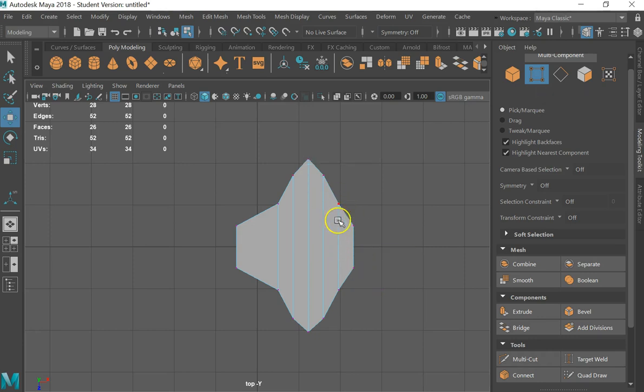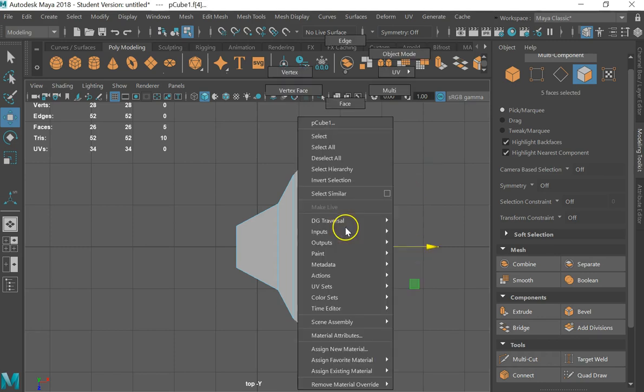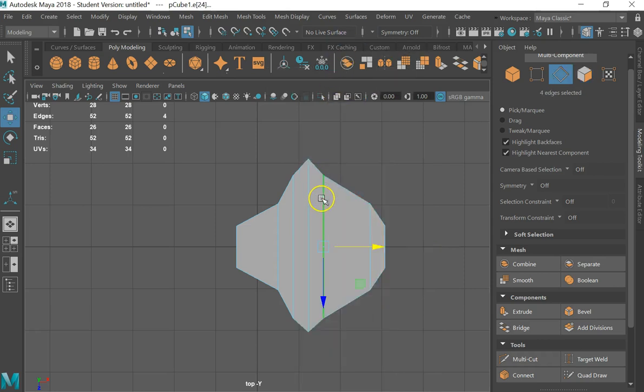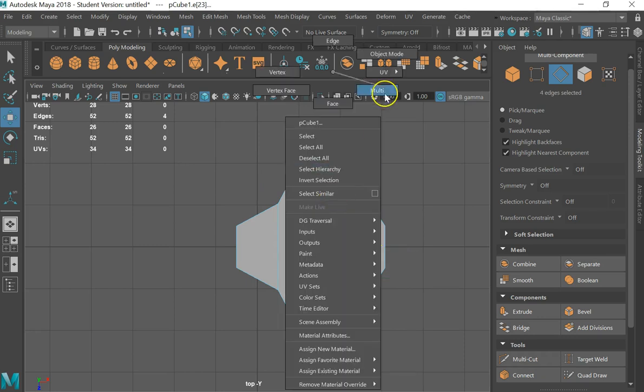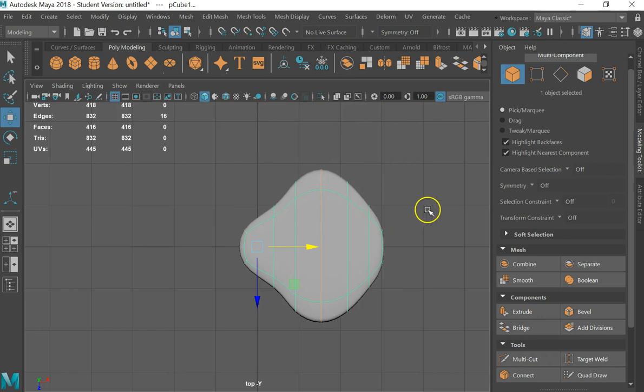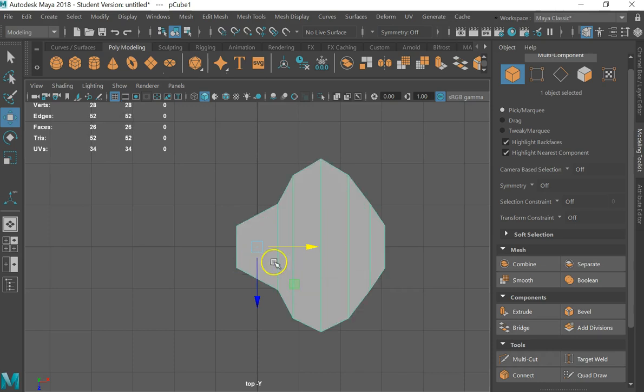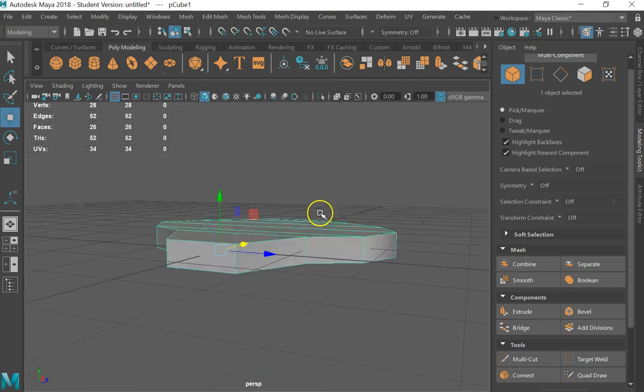Selecting a face basically selects 4 edges or 4 vertices, so it's just a lot easier. So I tend to do that, especially if it's constrained in this mode, it's pretty good. If I want to select the edge loop here, I can do that too. You're like, this is starting to look like an axe head. Yeah, I'm gonna kind of go with that.